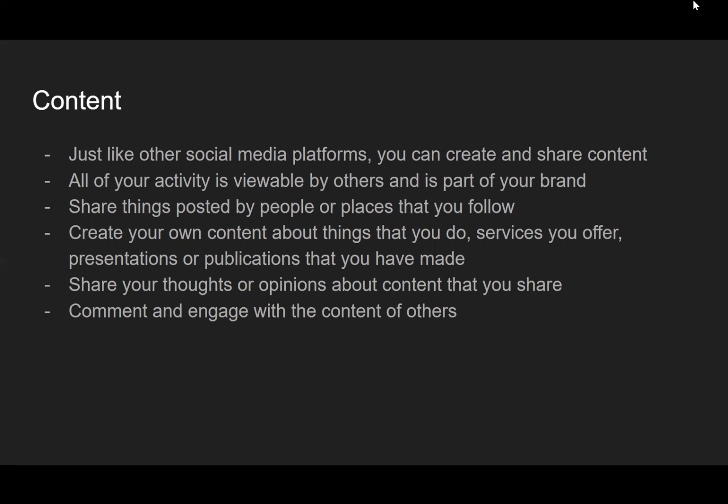Just like other social media platforms, you can create and share content. So similar to Facebook, there's a feed when you first log in, so you can see what people you're following or you're connected to have posted. You can also post content and share their content. All of your activity is viewable by others and is a part of your brand. So anything that you share, you want to make sure that it reflects the image that you're trying to portray professionally. So you can share things that are posted by others or by places that you follow or companies. That could be job postings, that could be announcements, that could be unique articles or perspectives on things.